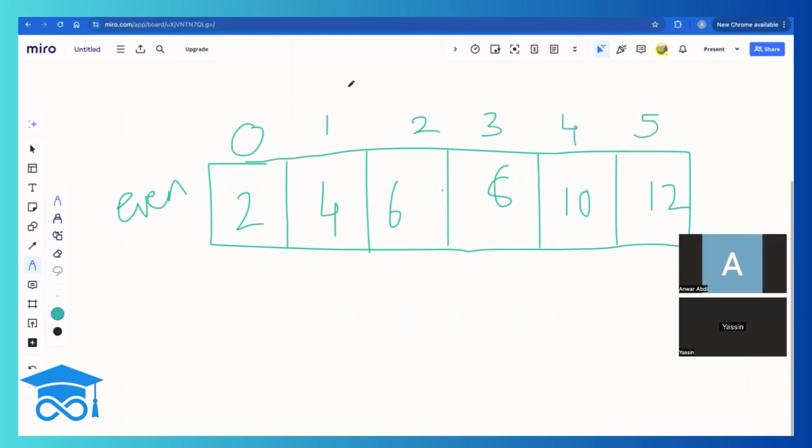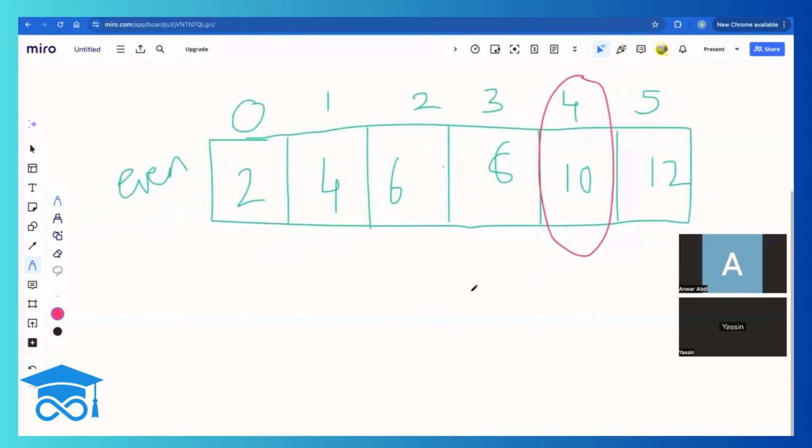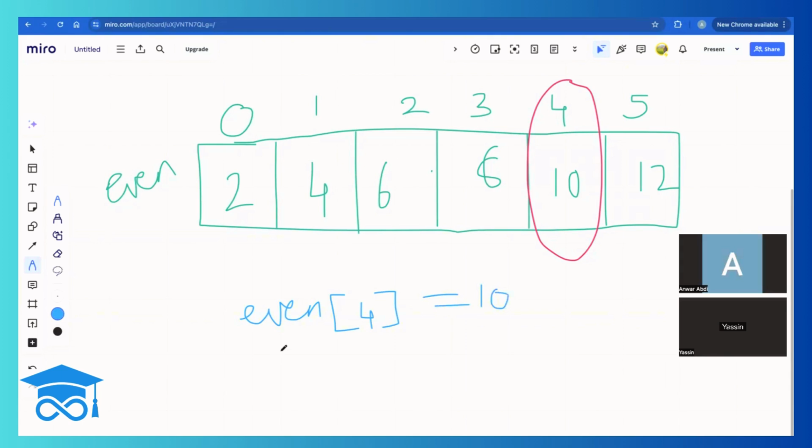So if I wanted to pick only, if I wanted to get the number 10, the fifth even number, I'll call the array. So this is the array, right? I'll say even, and I have a box here. And what's the index? 4. So this will give me number 10. Does that make sense?